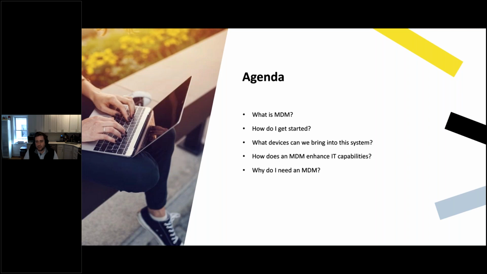So we deal primarily with Android and iOS devices, but you do also have the option for Windows and Mac devices here on the MDM. We'll talk about what kind of capabilities it enhances, what value it adds to an IT organization, and more so, how does it help you guys, right? What is it? How does it make your life easier? How does it add to your security posture and things like that?